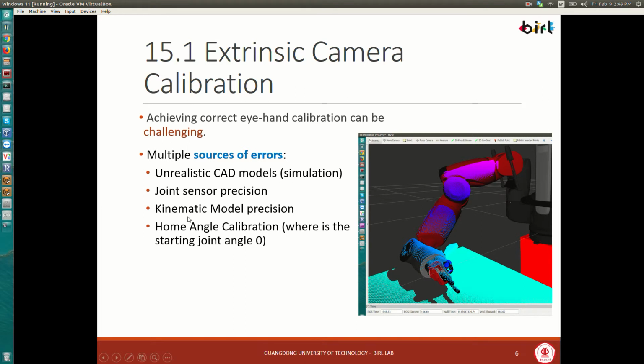Even our kinematics, sometimes in kinematic models, people might use an approximation to simplify the mathematics for analytical derivations of inverse kinematics. So if that is not correct, you're also going to run into trouble here. The home angle calibration: a robot needs to know where 0 starts. Where is the home position? If there's a little bit of noise in there, every other pose will be affected by that. That can be a source of error.